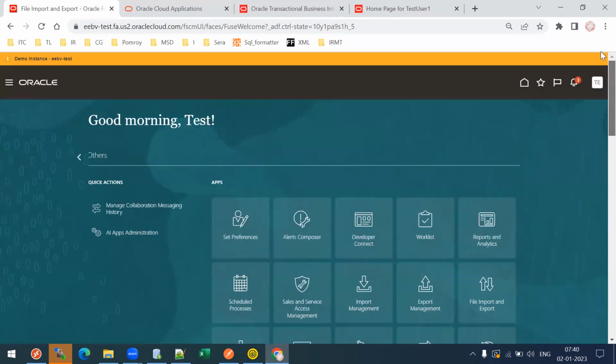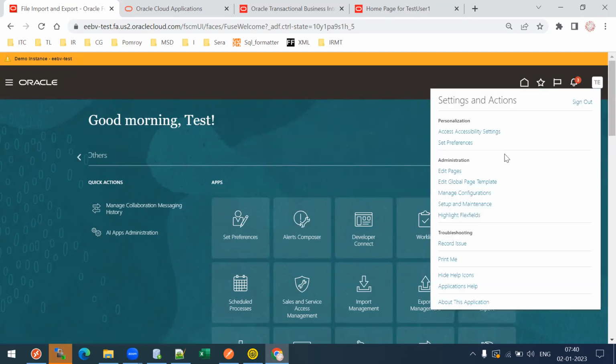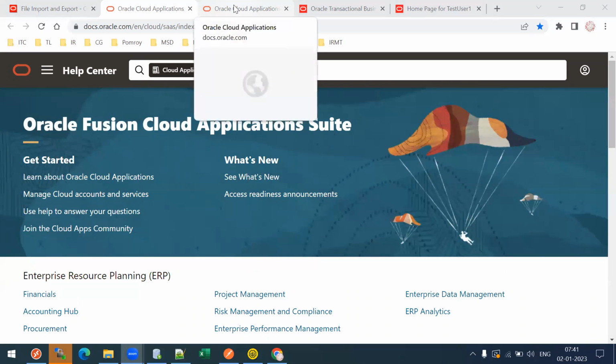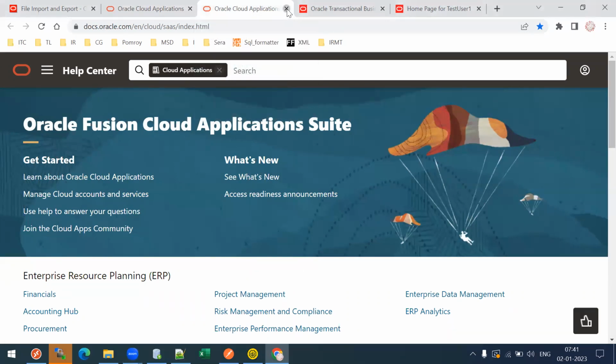So this is about the complete Fusion application at a glance. Okay, so again within the settings and actions, you may have application help. When you click on this, it will navigate to Fusion application content. This is called OER, Oracle Enterprise Repository. We call this Oracle Enterprise Repository. You may just close all this.